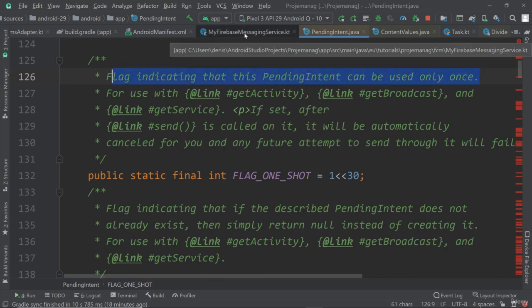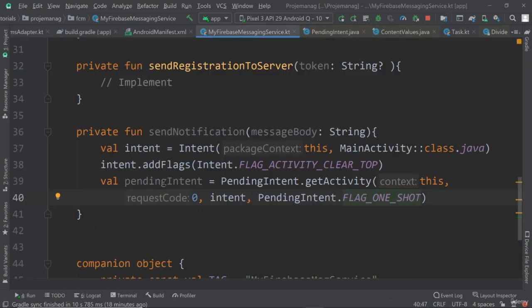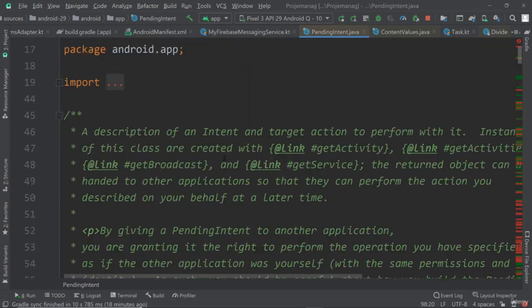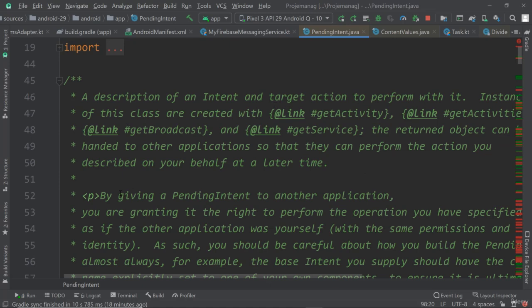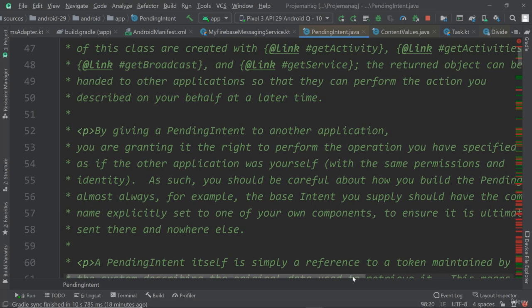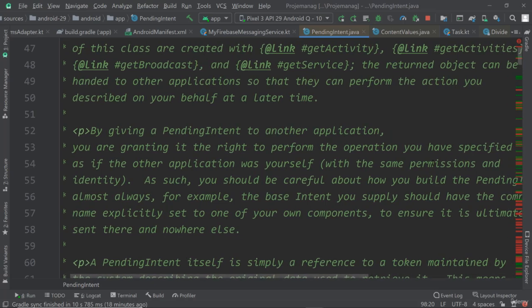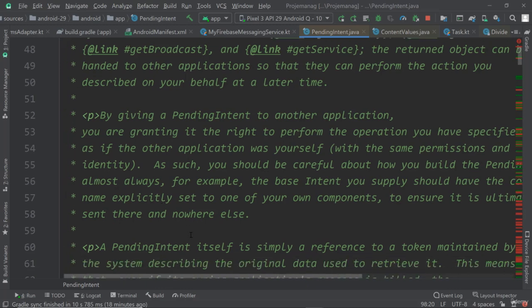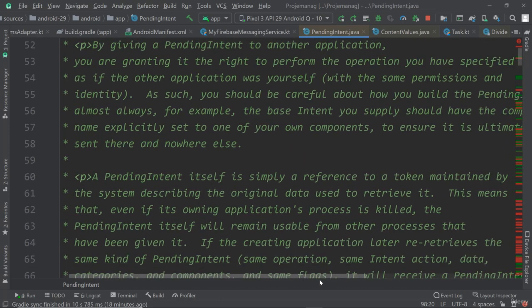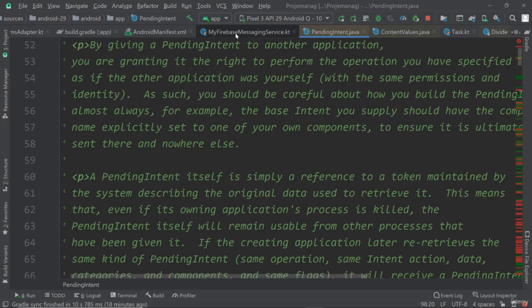All right. And by the way, if you want to know more about pending intents, you can check out here. There's a good description. Basically, by giving a pending intent to another application, you are granting it the right to perform the operation you have specified as if the other application was yourself, with the same permissions and identity. So you should be careful about how you build your pending intents. And the pending intent itself is simply a reference to a token maintained by the system describing the original data used to retrieve it.